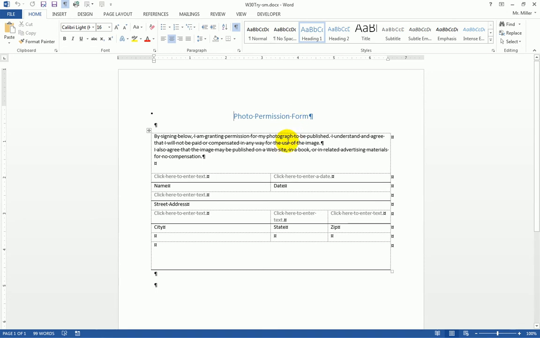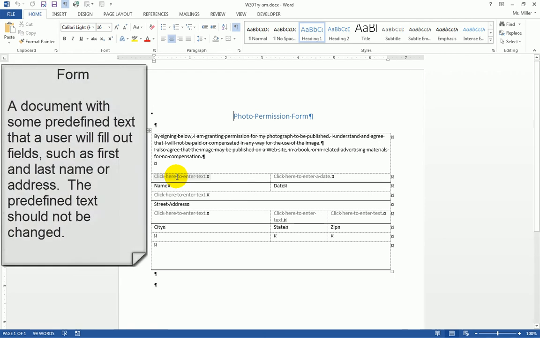Now this file is actually what is called a form. And what I mean by a form is it's got some text in here, but then there are places where I will enter my information in. So for example, there's a place here where you can enter in your name, the street address, and so on, city, state, zip, and so on for my document here.